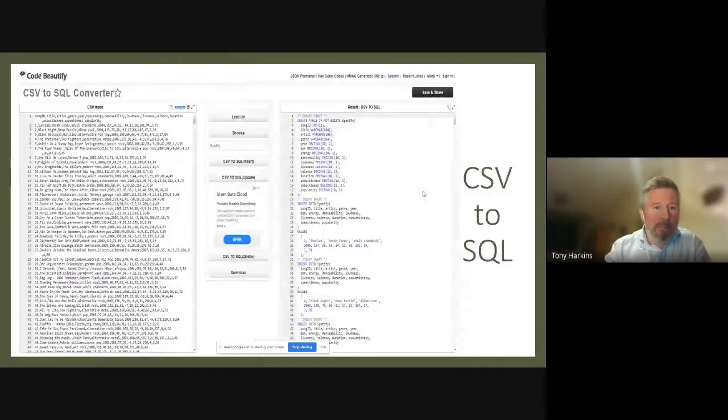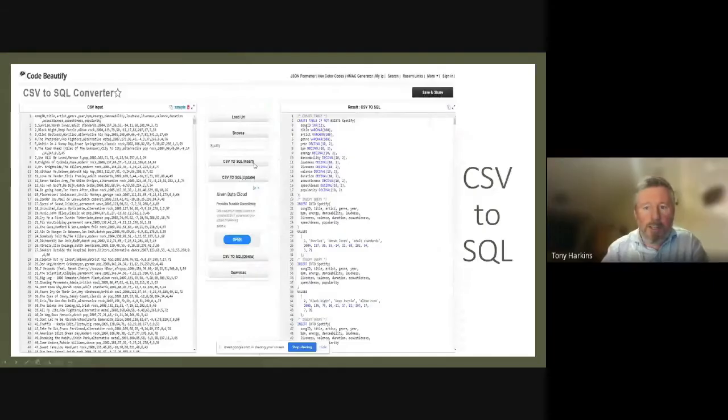If I could just copy and paste in the raw CSV code, you can see the text with the commas separating them, give the table a name, and then hit the insert button. It produces this code over on the right-hand side. So that is enough to make and populate your database.